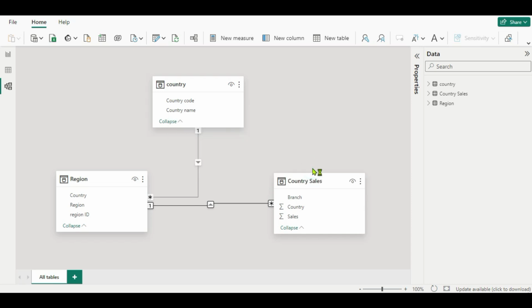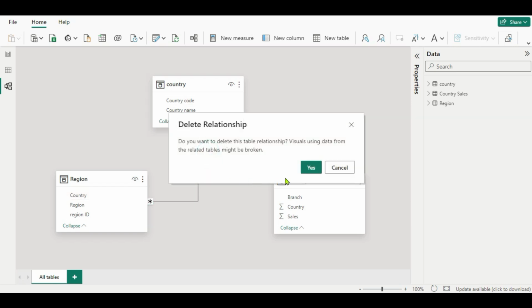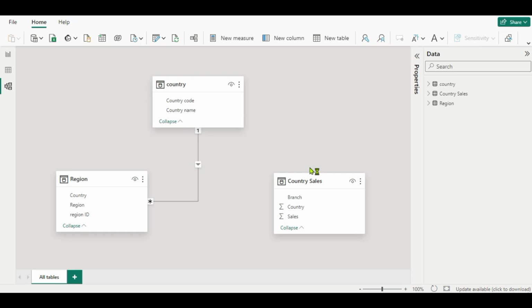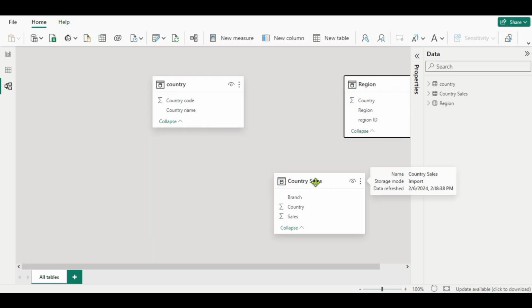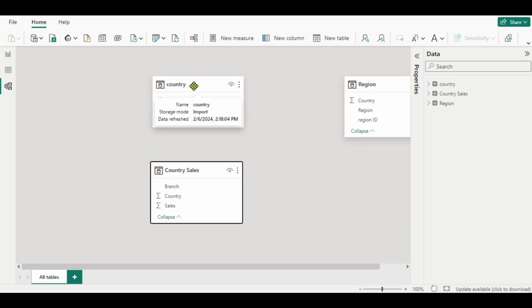Now to create a virtual relationship, what we can do here, we will first delete the relationship which we have created in the data model. I am deleting this because we don't need this relationship. We are going to create a virtual relationship here, and here we don't want this region table as well. We just want the country table and the country sales table as per our scenario.